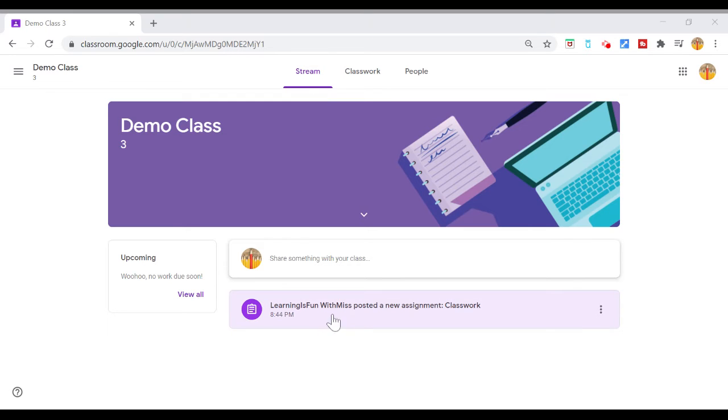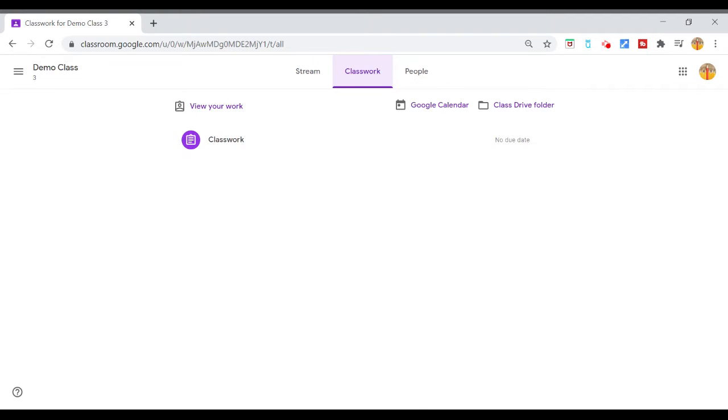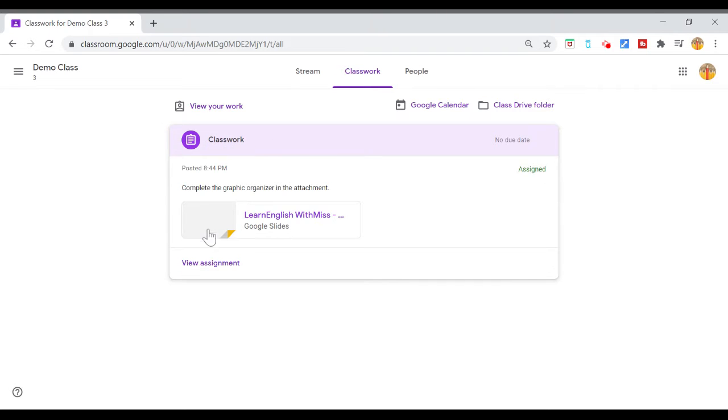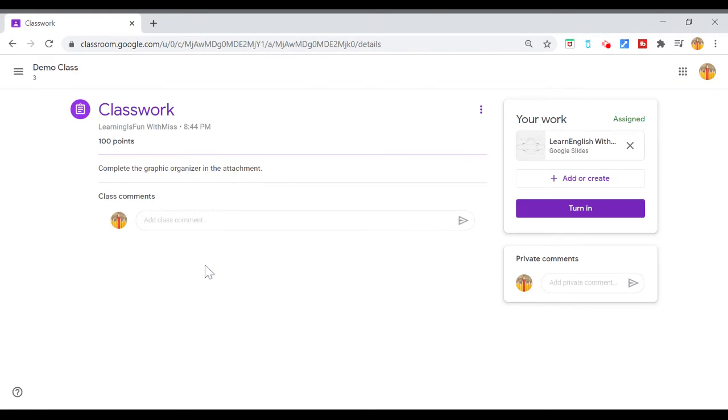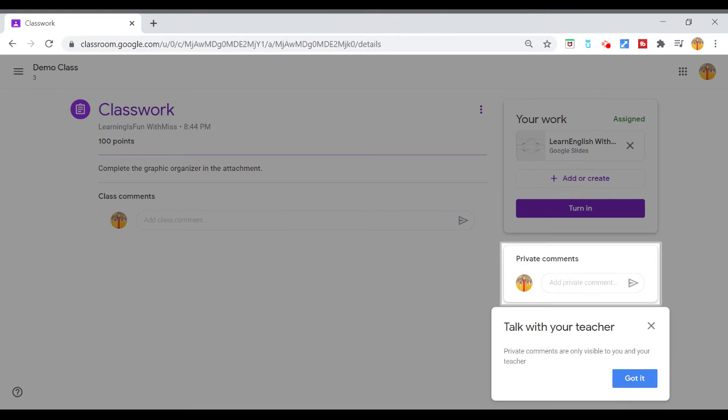On the stream page, your classwork will also appear, so you can click here and enter it that way as well. You can also click here to go to your classwork and click on it. You can view the assignment, and you get a lot of options that come up here on the right hand side.